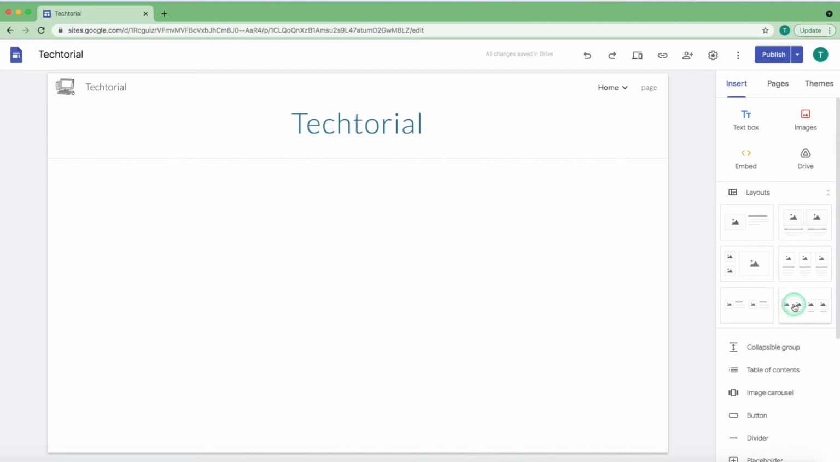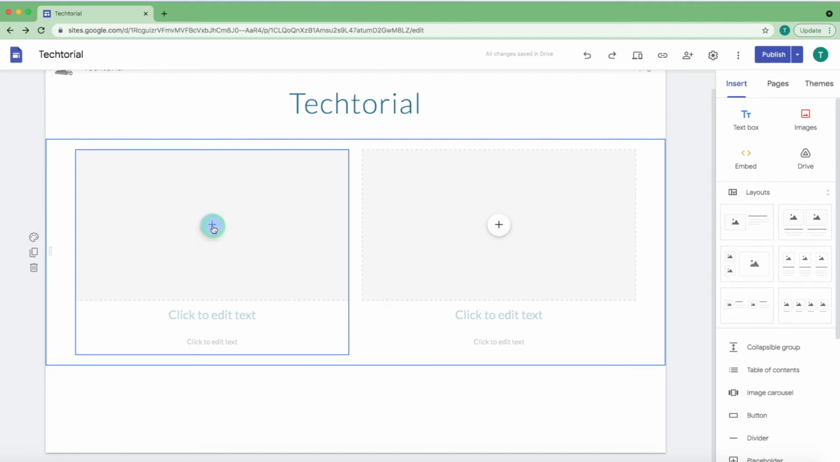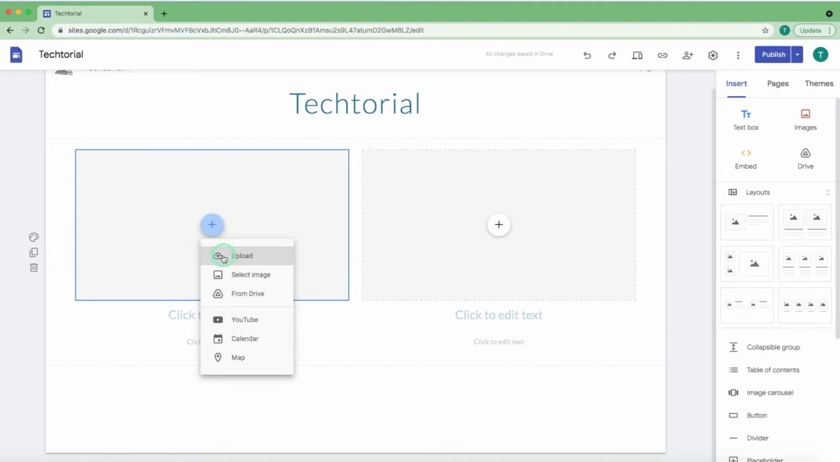We're going to be picking this template as an example for you, and you should be met with this type of screen with blank images and text. To add an image, we can simply click the plus sign in the boxes, where we now have the option to upload an image from your local database or upload an image from your Google Drive by picking Select Image or From Drive.